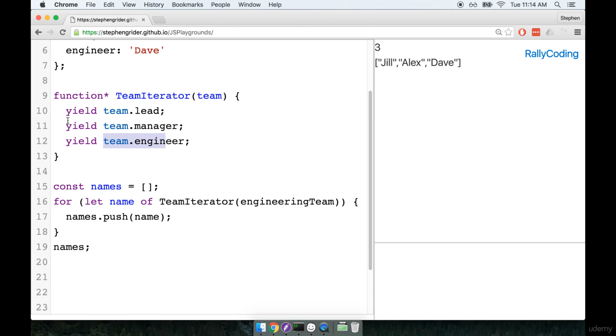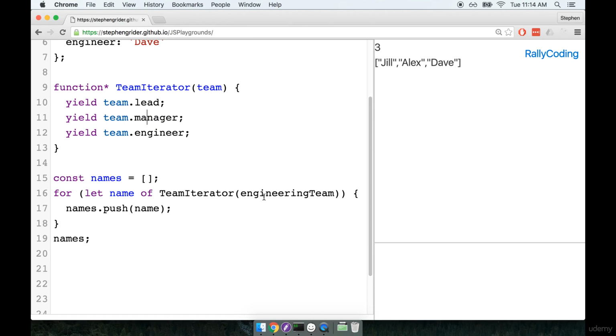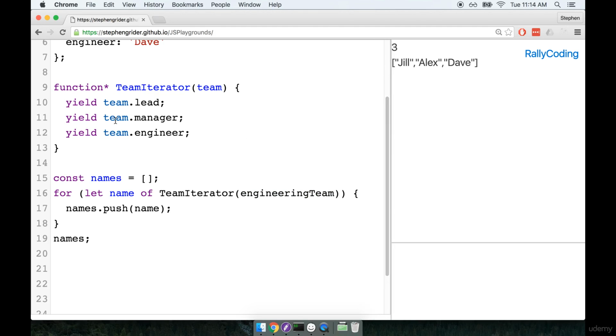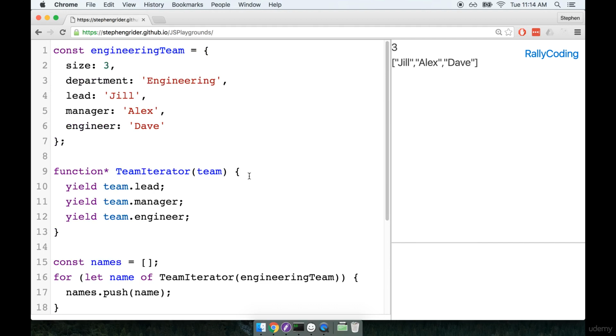And notice that as I've written this function right here, I could reuse it many times over. So I passed in the engineering team, but if I also had another team of sorts, like a secondary engineering team, I could have passed that into my for of loop right here as well. So my iterator is right now at least somewhat reusable. So let's expand on this example a little bit more inside the next section.